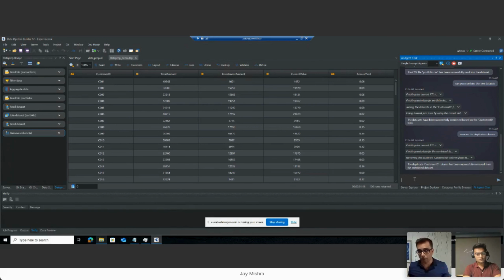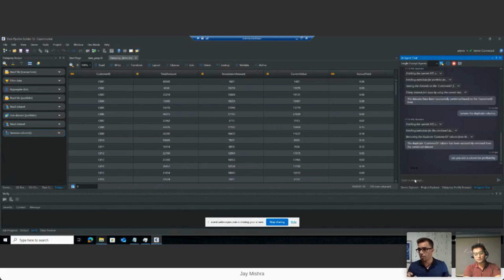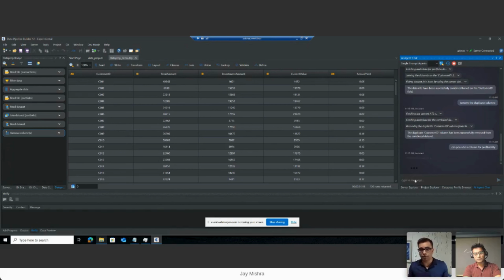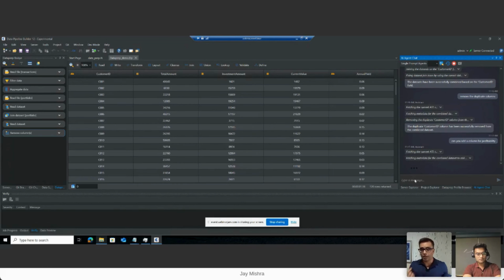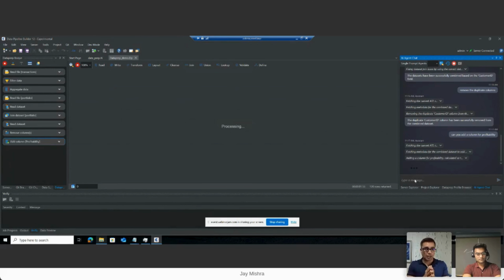Now, since we're talking about profitability, I can ask, can you add a column for profitability? I ask in, again, very financial terms. I'm not actually explaining what the meaning of profitability is and what it needs to do with it. It is going to review the data set and figure out what profitability means. And there we go. It added a column for profitability.